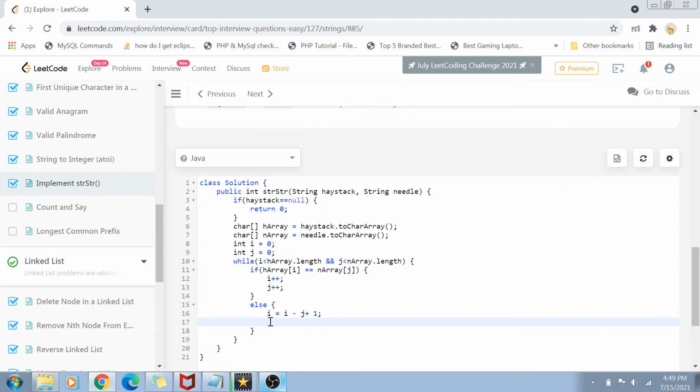But I hope now you understand why I am setting i to i minus j plus 1. Because we are simply nullifying the 0 to j array which we have traversed so far, because now in this position, haystack array i is not matching needle array j. Now what will we do with j? So j we will simply reset to 0, because until now the jth character was not matching the ith character.